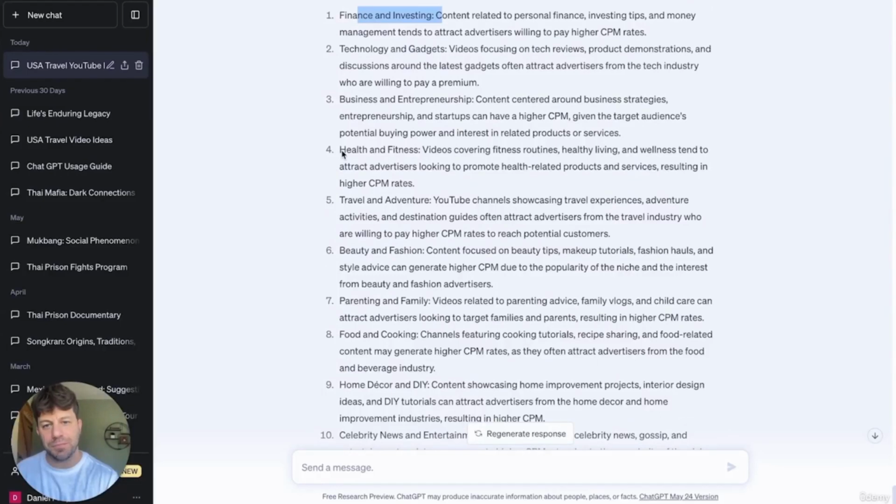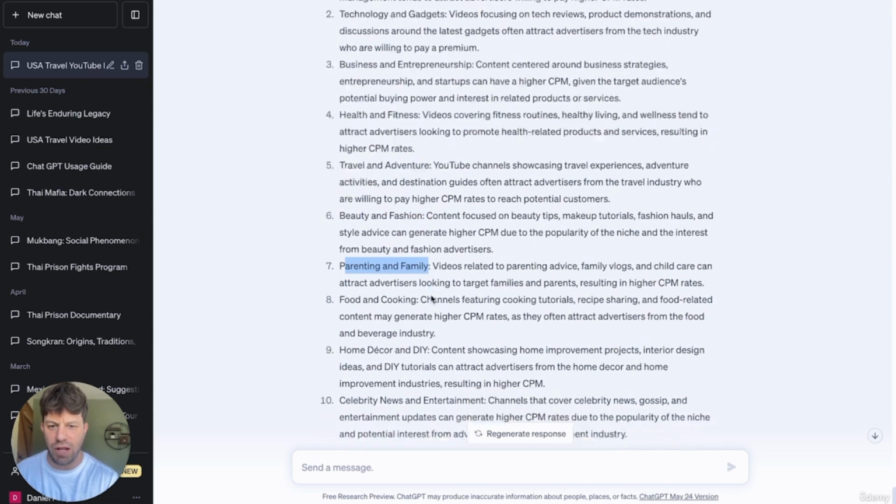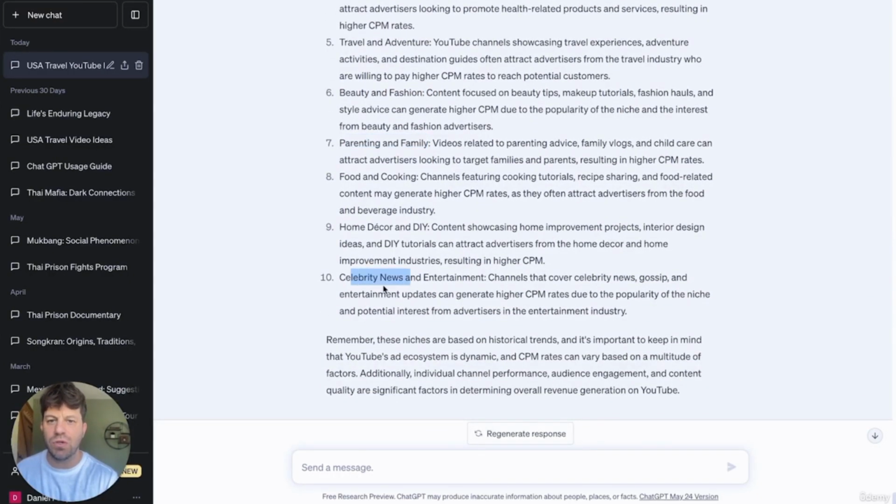Then there's fitness. People are always looking to stay fit. And then travel and adventure, and it gets more generalized. Celebrity news and gaming will be way down the bottom if anyone's thinking of gaming. People are wanting to watch a game. They don't want to be interrupted by adverts. They don't react very well to adverts.